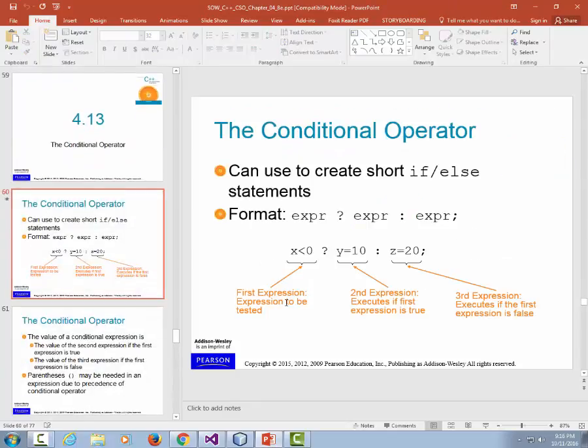The conditional operator. I meant to talk about this last time, but I don't recall if I did. Did we get to conditional operators? Question? That's when you use a question mark and the colon in your expression. We did, but I don't really remember. Let's do it again. Alrighty.